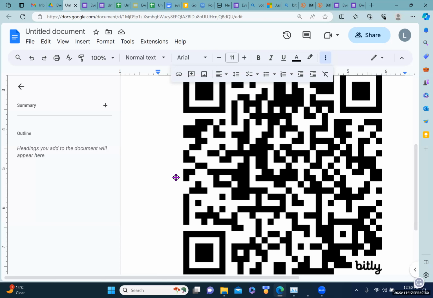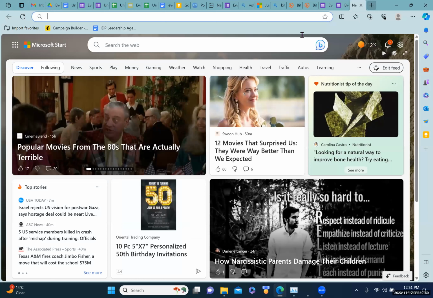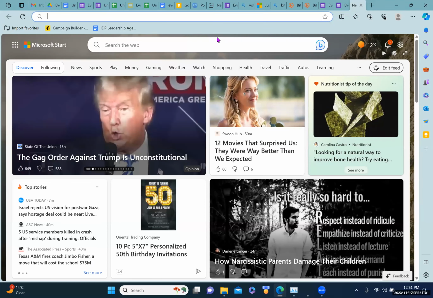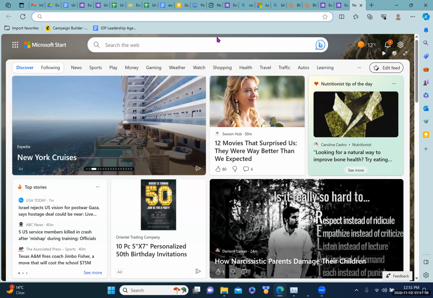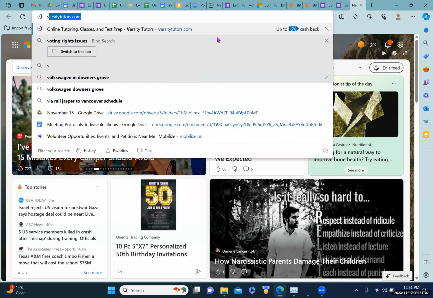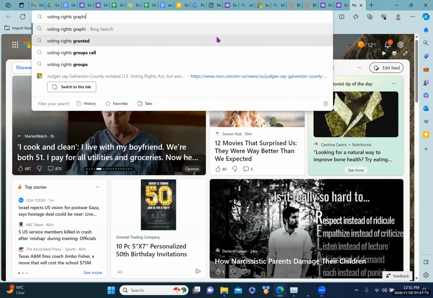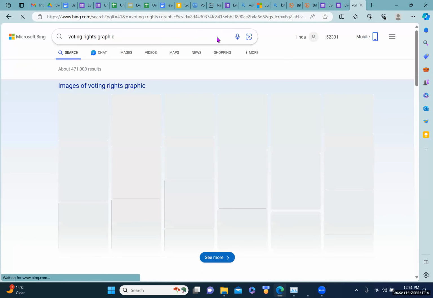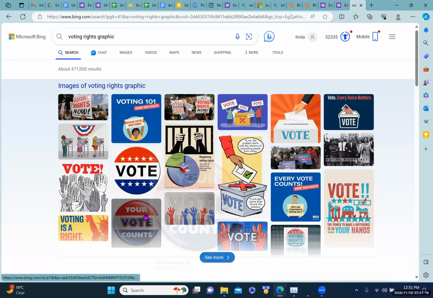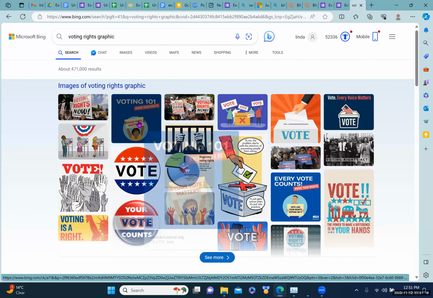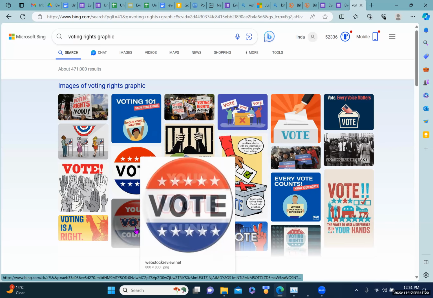And then the final thing that I wanted to show people that may not be familiar: if you're doing a flyer or creating some kind of document or event, and you want to have a graphic. So let's say I want to put a voting rights graphic. So I look one up, and this one, I like this one, know your rights.